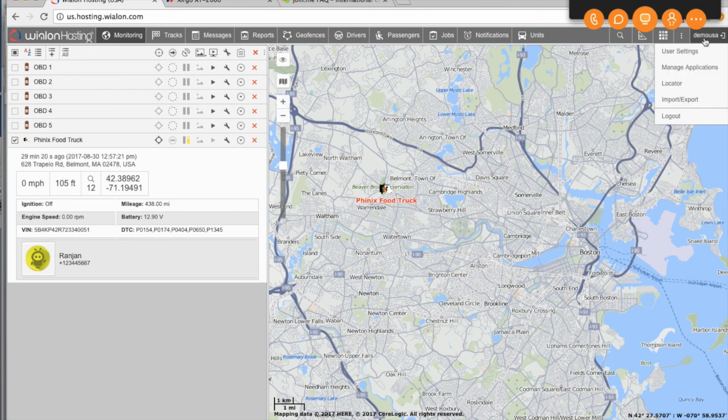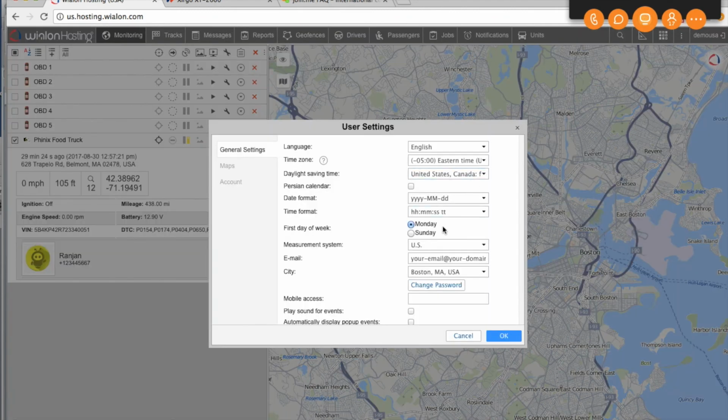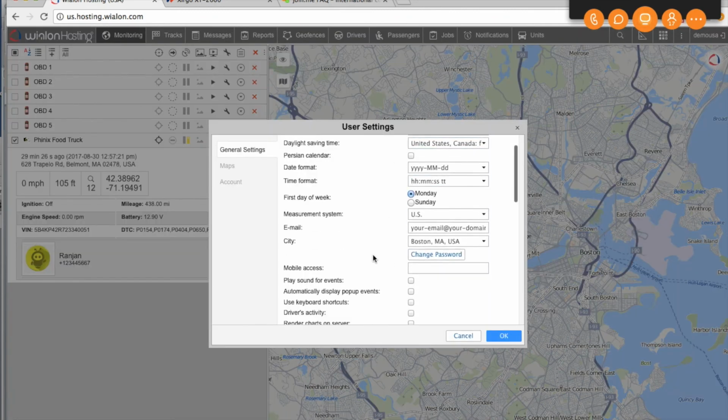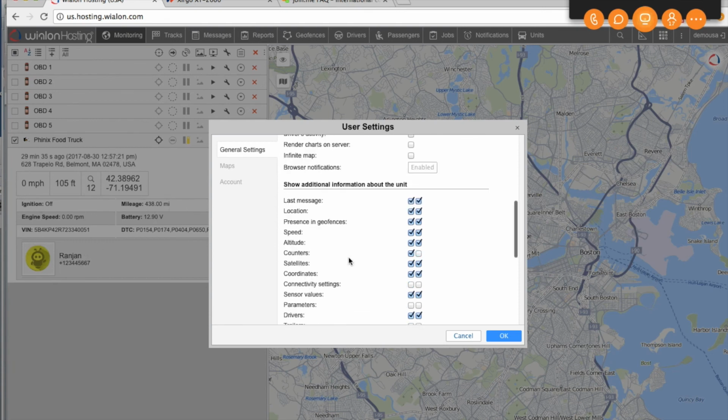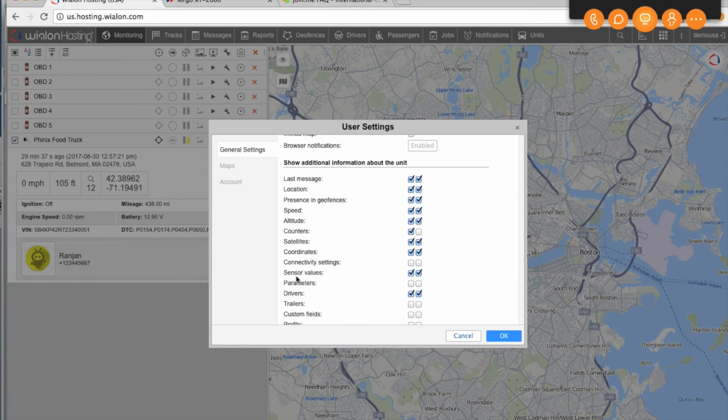You go to the user settings, top right corner. You open it and you find the section of user settings that's called show additional information about the unit. So this is an additional information of the unit that we're looking at. And here we decide, do we want to see sensors or not? Sensor values. Maybe we don't. Unit tooltip and work list. So I don't want to see sensors in the work list anymore.